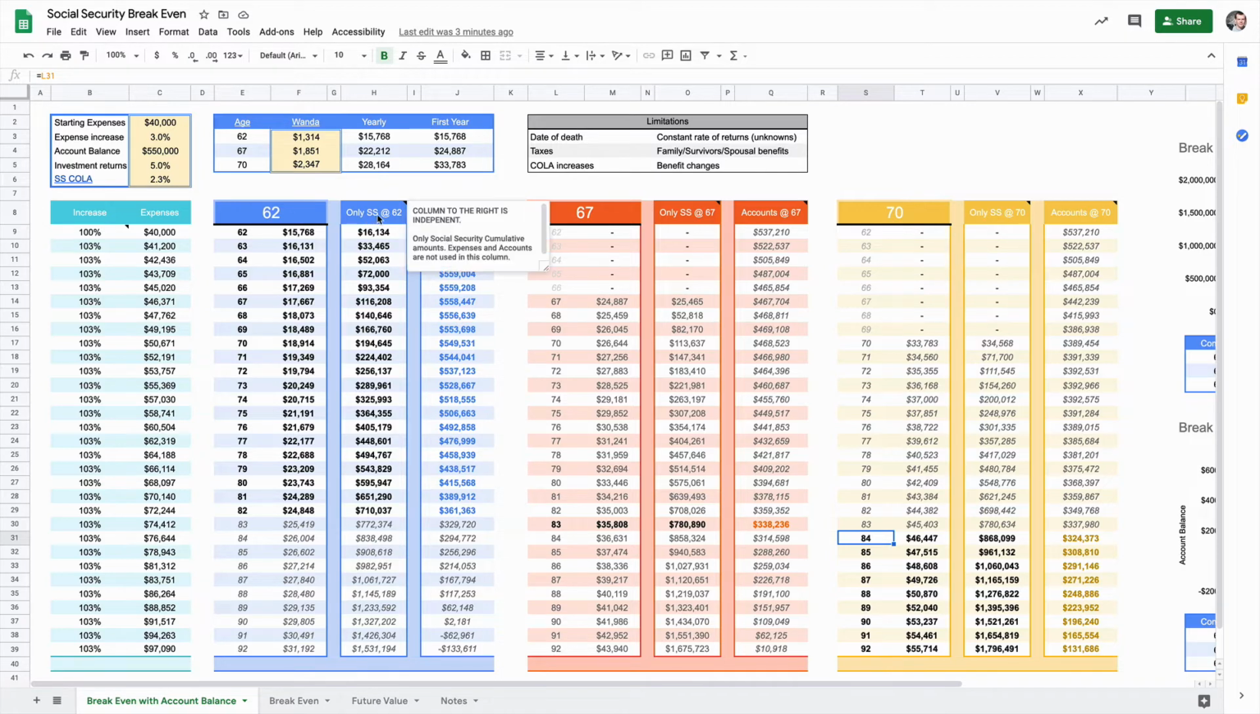So I kind of threw in another idea I had where we look at if we need an account balance. As the thing says, it's independent of this column we just looked at. But this is looking at your account balance and expenses. This previous one didn't look at expenses at all. It was just straight, you get a check from Social Security, it goes straight into your investments.